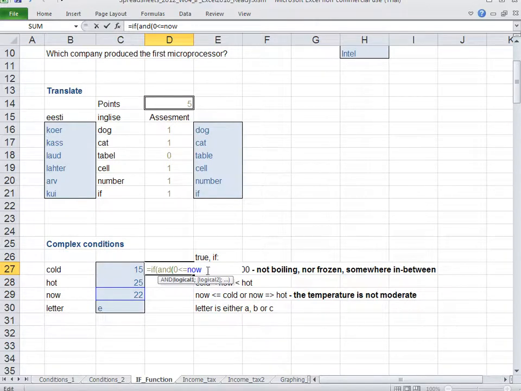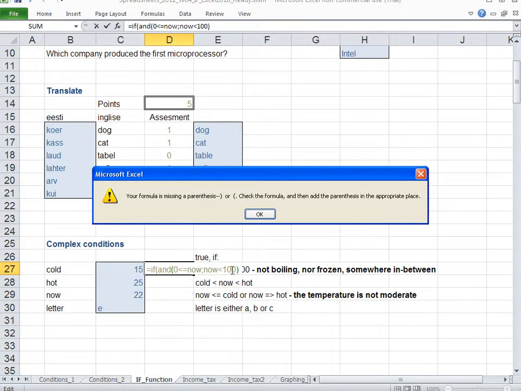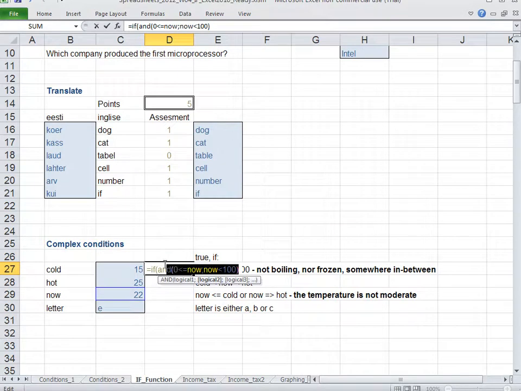And now the first part was 0, smaller than or equals now, semicolon. Now comes the second part of AND. Now smaller, strictly smaller than 100. Now the parentheses are closed, and this is the end of AND. So this here all is the condition, the more complex condition, and it's the first part of the if. Okay, now let's write semicolon, and let's write what to do in case it checks out.